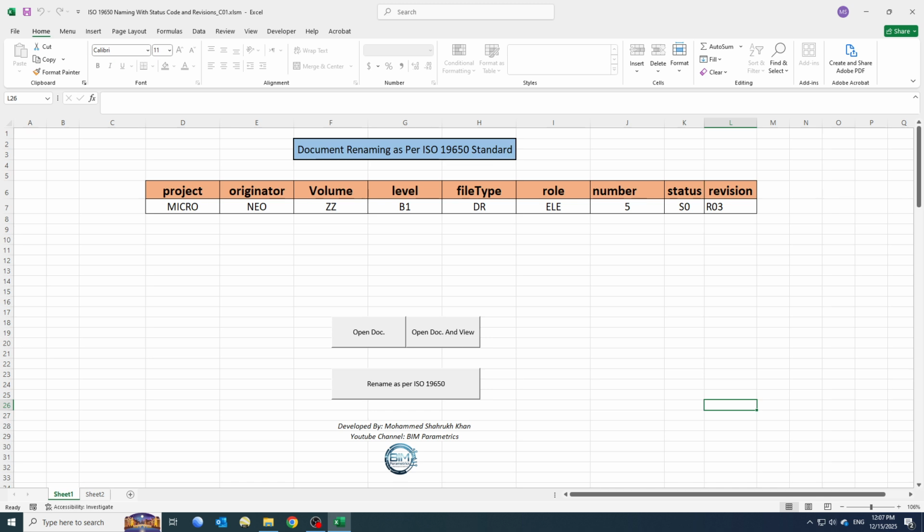Now what you can see is it has the fields just like required in the ISO 9650 renaming. So we have the project, the originator, the volume, level, file type, role, number, status, and revision. Now if I come here, you can see this is the project code. You can change this project code as required. Right now I'm just putting micro, for example. Then, who is the originator of this?